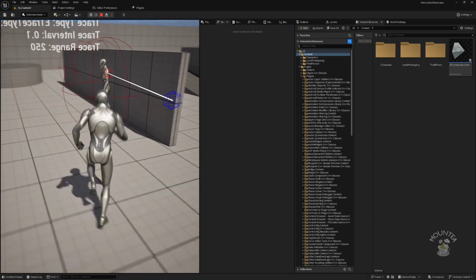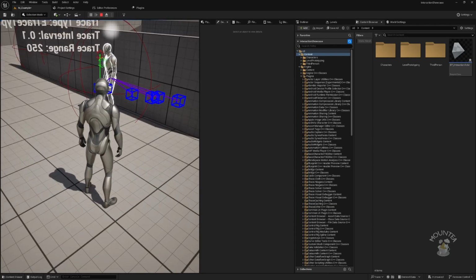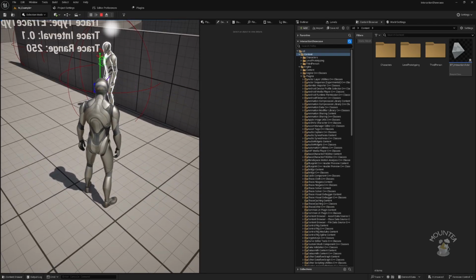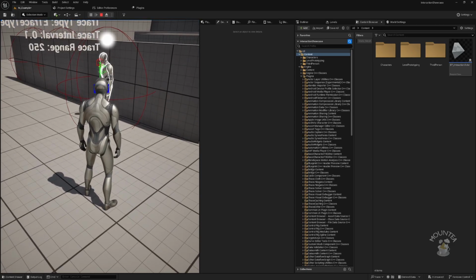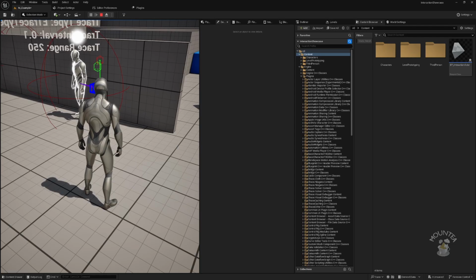And if I go here again, as you can see, everything works out of the box because the interactable actor here is set to replicate, and the player himself is set to replicate too. So you don't actually need to do anything in order to make it work in multiplayer.